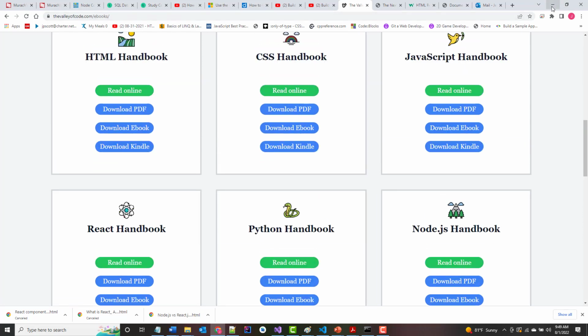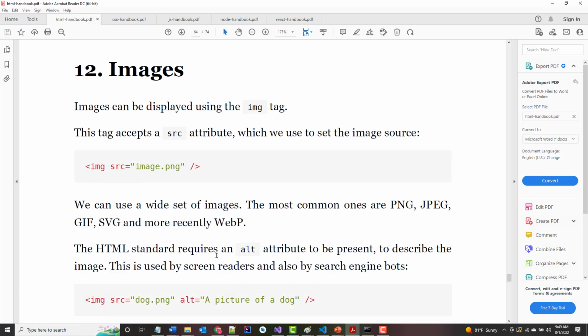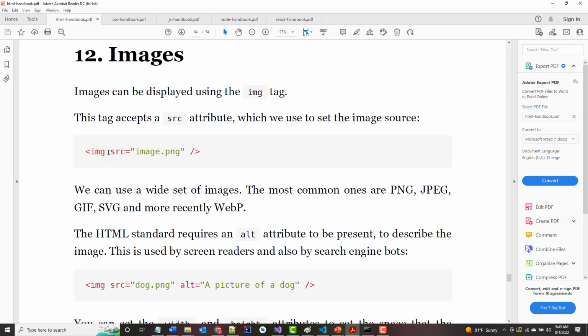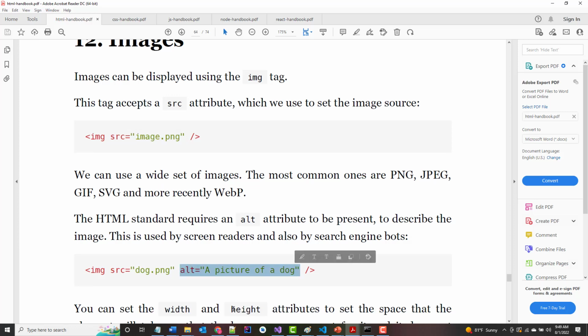So with that said, I'm on page 64 of 74, and it's time to talk a little bit about images. As it says, images are displayed with the image tag. There technically are two things you should always add with an image. Of course, the source, but you should also add an alt tag for alternative text. And the alt tag is used for two different reasons.